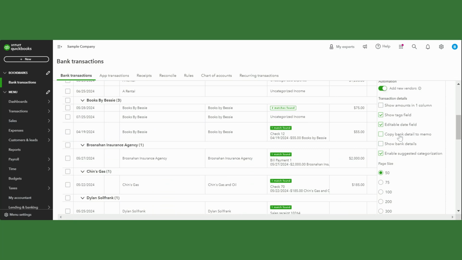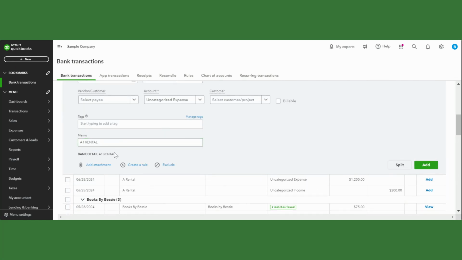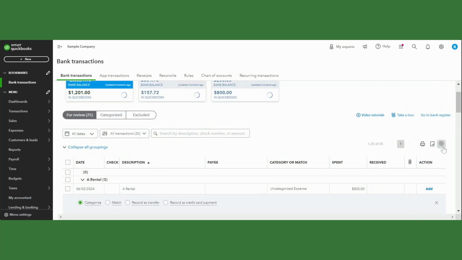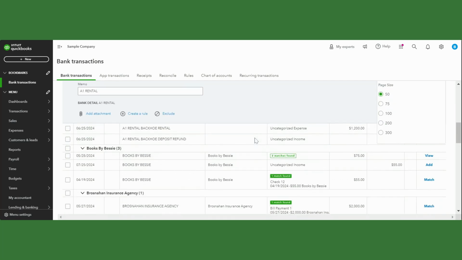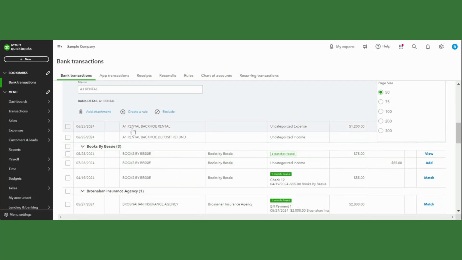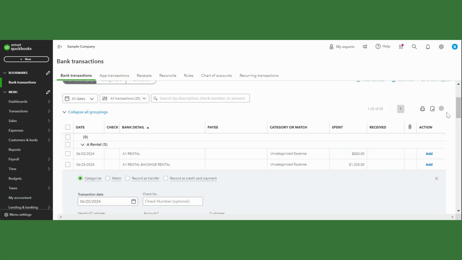Copy bank detail to memo. When you have this turned on, the bank detail is going to be copied here in the memo section automatically. So I like that as well. I can see all the bank details in memo, and I don't have to copy and paste it myself. Show bank details. When you have this turned on, instead of having just the name, all the details show up in the description in the bank detail field. So I like that as well.